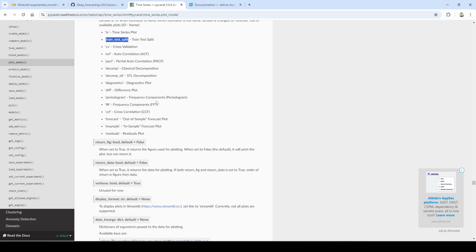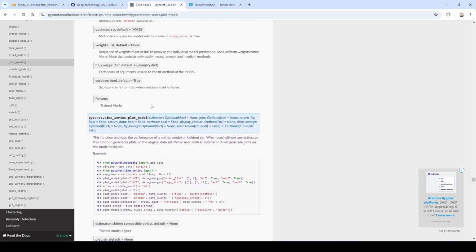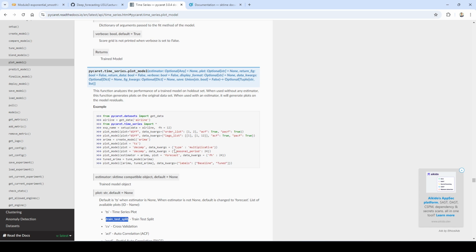So you cannot find it in the PyCaret documentation. What are those data kwargs, etc.? Some of them are there. For example, the order list is here, the lag list is here for the ACF and PACF plots. But some of them, like the number of lags that we use, are not here. And a bunch of other ones down the road, you will see that you cannot find them in the documentation. So how can you find it if you're using the PyCaret package?